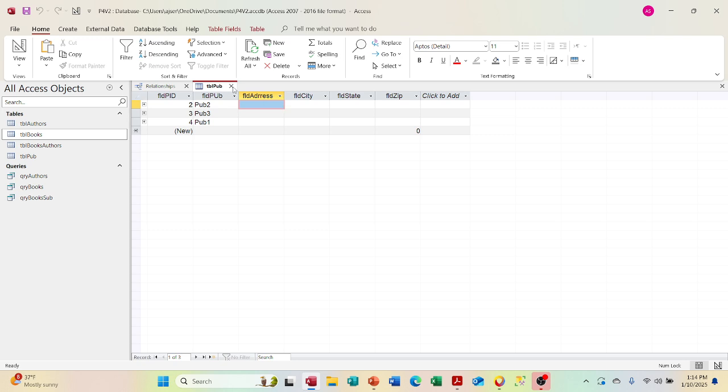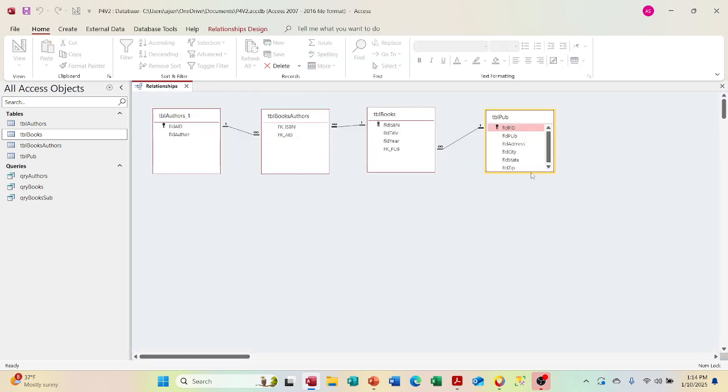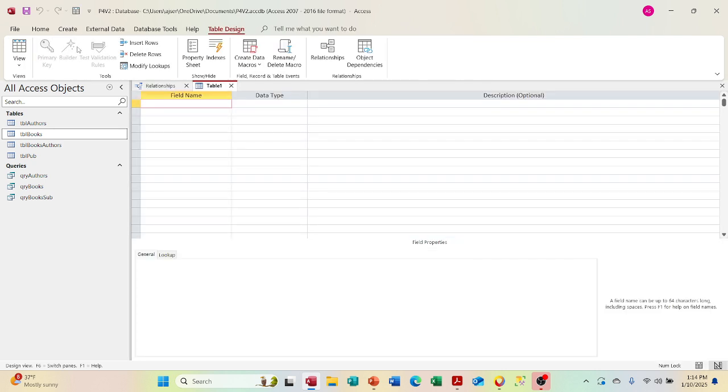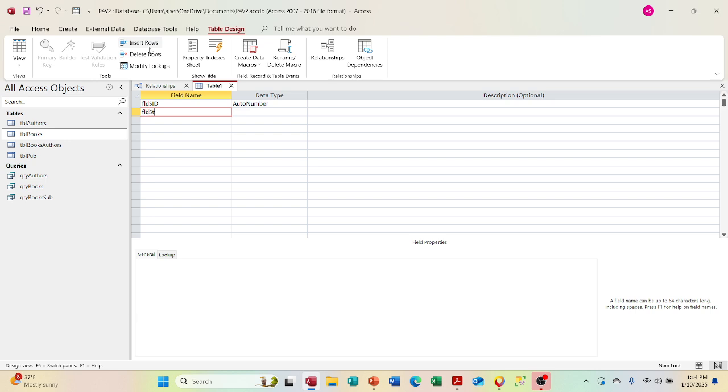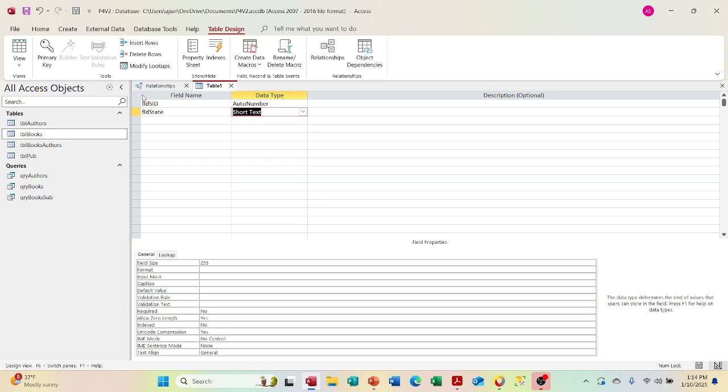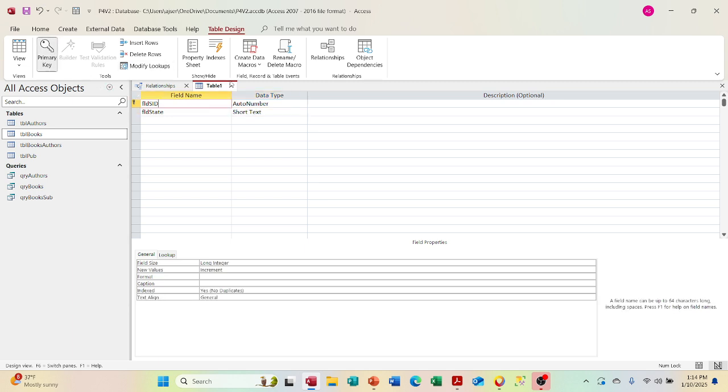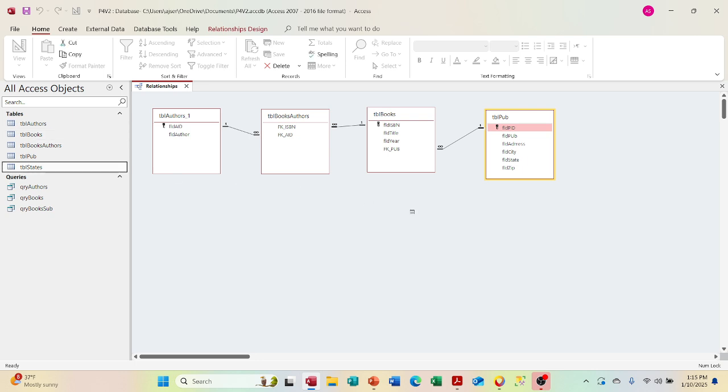So what I'm going to do here is I'm going to expand this here. I'm going to create another table, by the way. Okay. And that table, SID is an auto number, and field state is short text. And what I'm going to do is make this my primary key. Yes, and this will be table states. Just see if I got that right. Okay. So we're going to bring in table states to here as well.